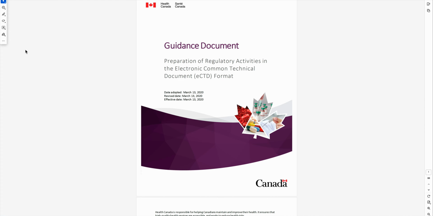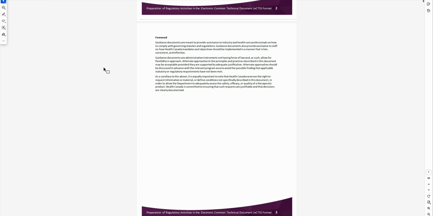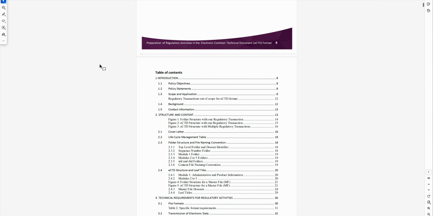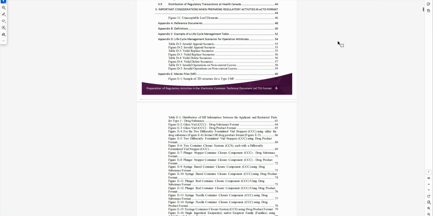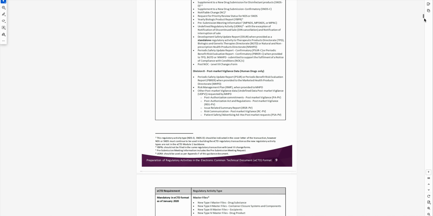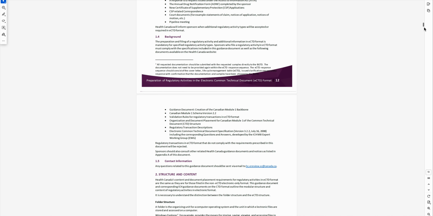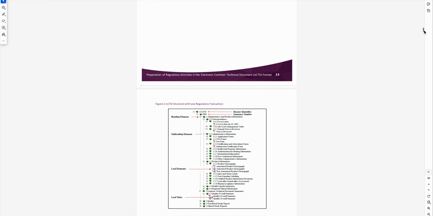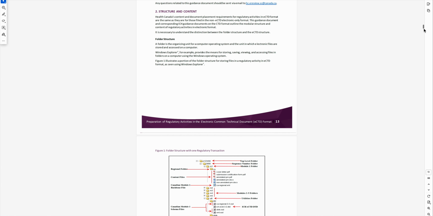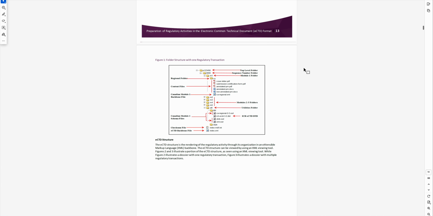So when you are going to look into the document from Health Canada, I'm not going to read it, I'm going to invite you to read, of course. I'm just going to go to page 14 of this document, because this is the one that I would like to talk about. On page 14, we are talking about the structures. Here you can see the ECTD. The name of the folder here for us is E123456. Inside, this is for the drug, so we call that a top level folder.